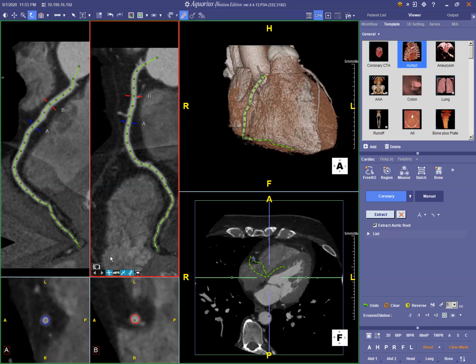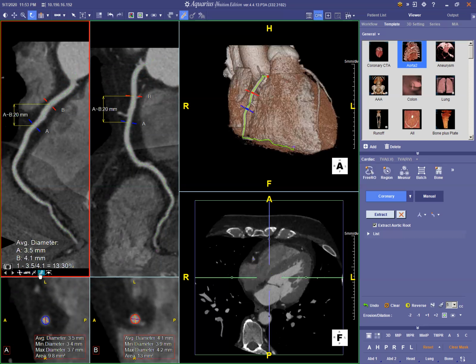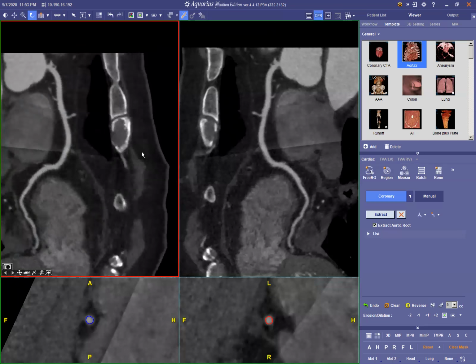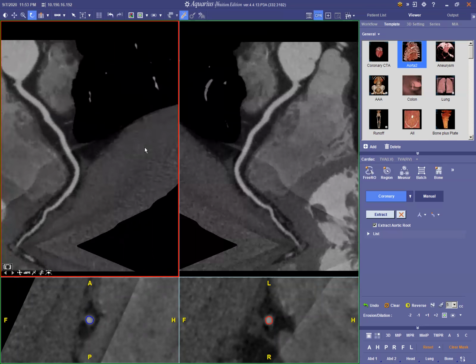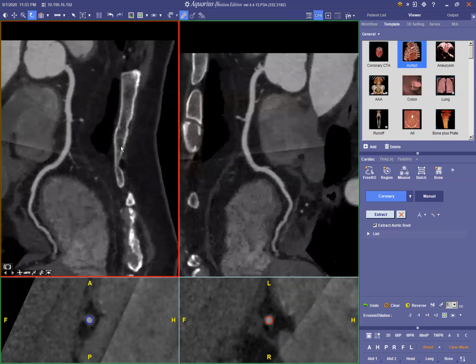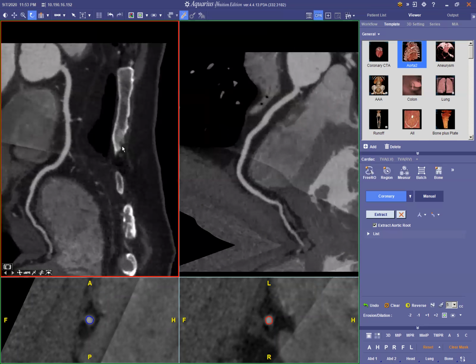All right, and when you're happy, you can just hide them so you can get clear views of the lumen of the vessel. That's left clicking and dragging to rotate around that center line that we just created to check for any stenoses.